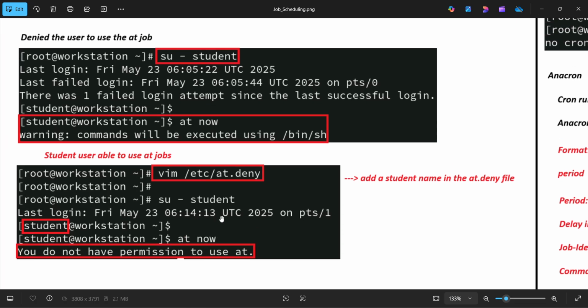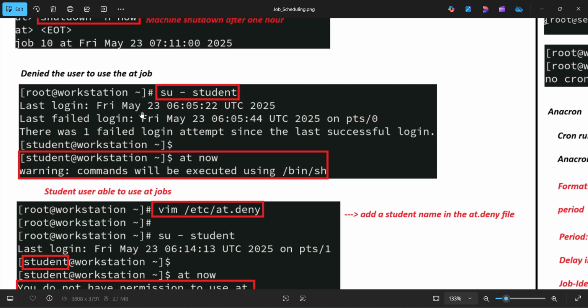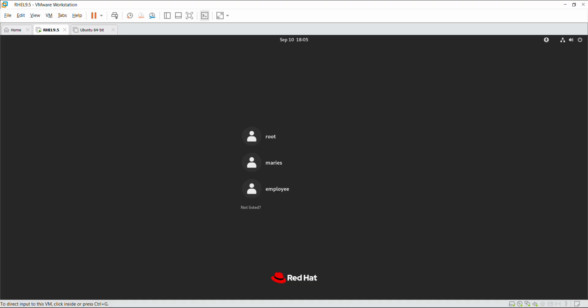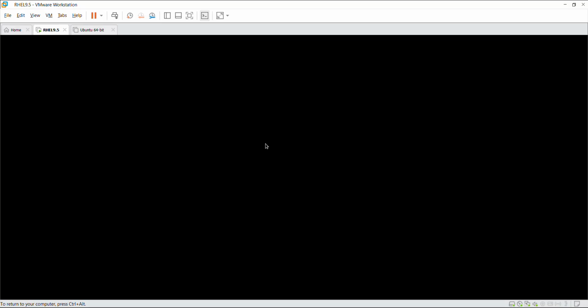So here we move on to how to deny a user from using the at job. For the normal user, the root user can use the at job for their purpose. So how do we block a user from using the at job, and how do we enable it again? Okay, so here is the command. Just log in as the root user.